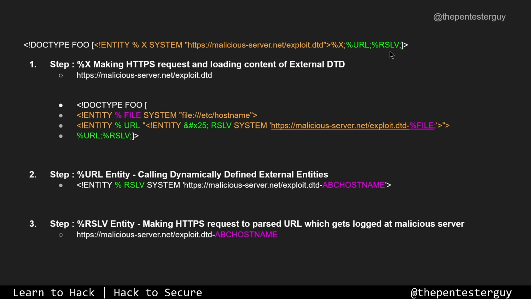So the doc type that you see here and the definition in the square brackets gets replaced by the value of the external DTD. Whatever is defined in the external DTD will get replaced. You see all the data in the yellow part, up to the yellow angular bracket, gets replaced by the %X, the percent X, that is an entity, and the URL and resolve entities are there. So in the initial step, this happened.